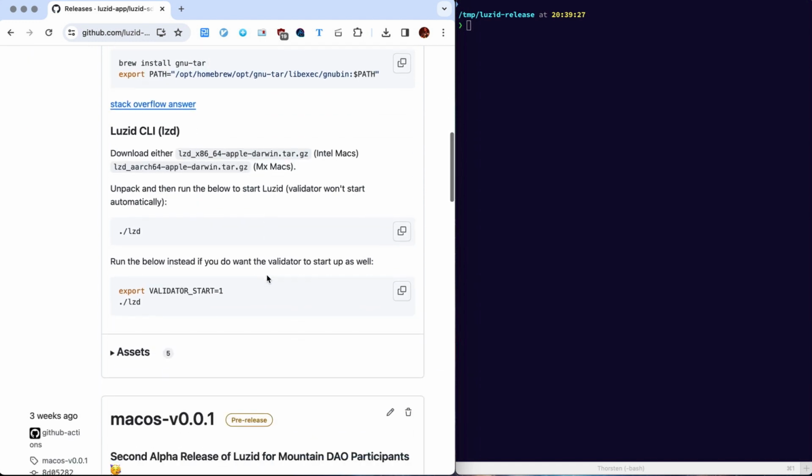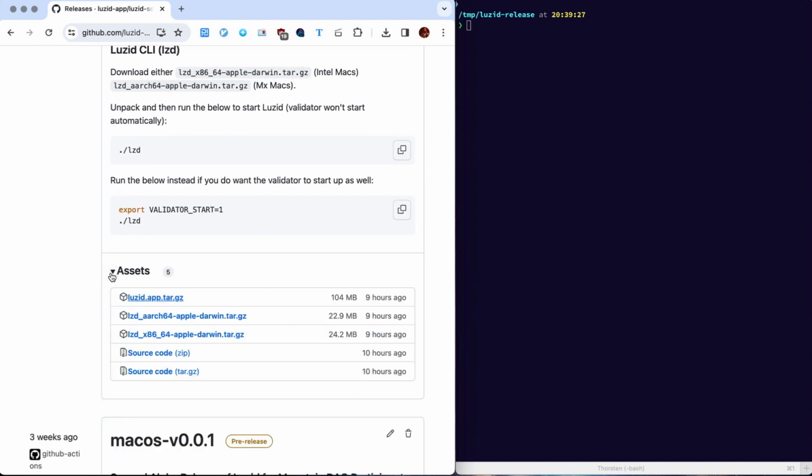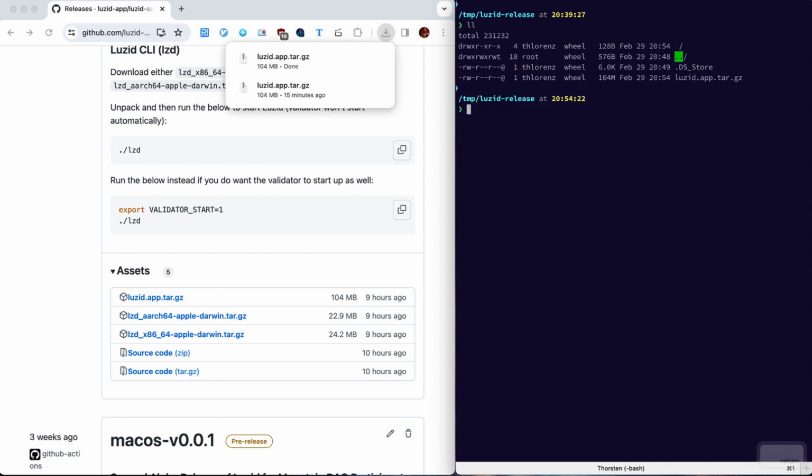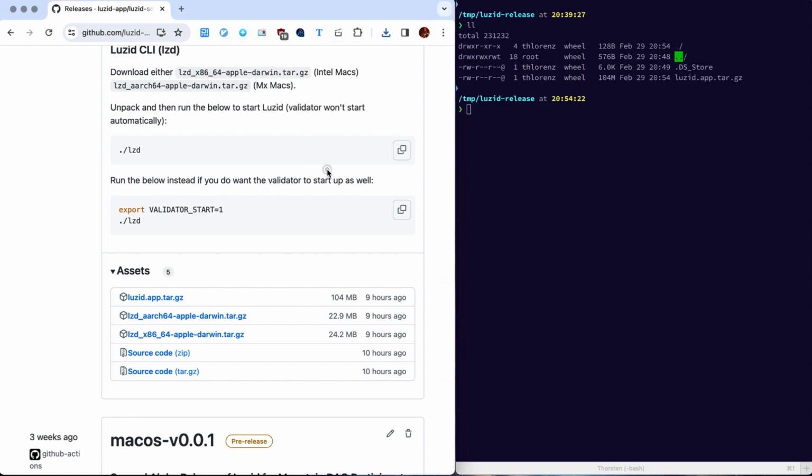All right, so we'll go to the assets and just download this file. I have it set up to download here into this temp folder, where I will show how to do the Luzid install. Basically you can put this app anywhere. It doesn't have to be in the Applications folder. You can just put it anywhere on your machine in order to play with it. So now we downloaded this, and now we can unpack it.